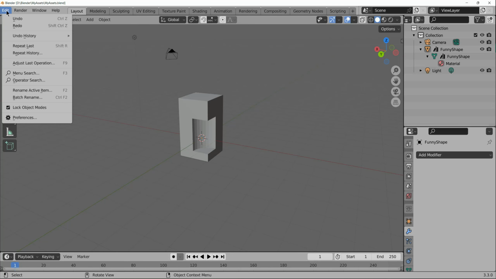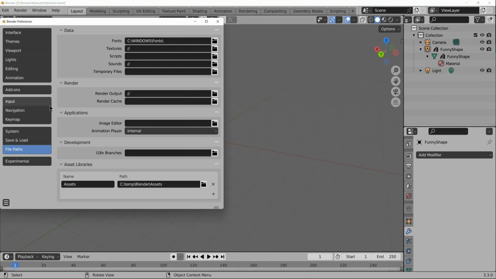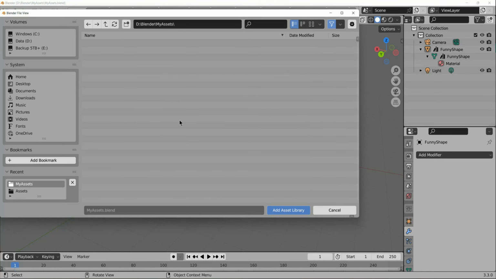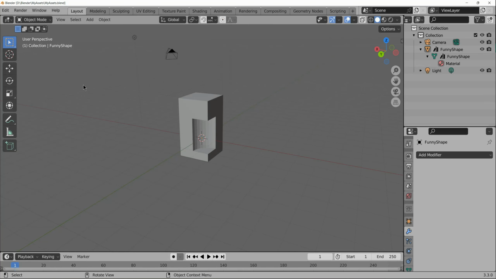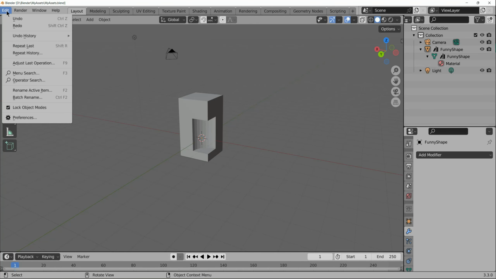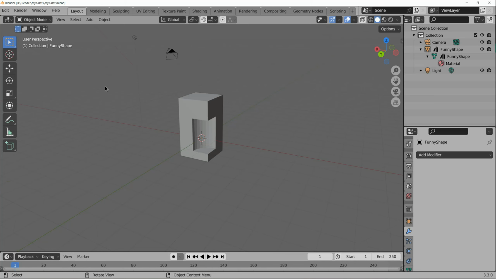So if I go to Edit, Preferences, I go to File Paths, and then I add another file path so that it can locate all the .blend files, and then I can say my assets.blend, add asset library. Okay, and then I'll close that. We're all saved. So I'll do a new one.